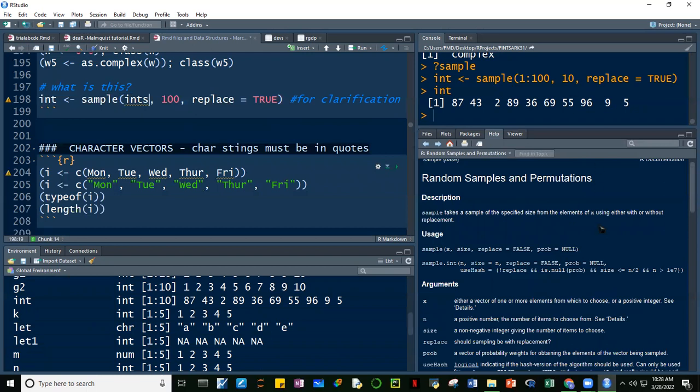So you use this in order to... sabi ang sample daw takes a sample of the specified size from the elements of x using either with or without replacement. With replacement, ibig sabihin, kunyari may mga numbers from 1 to 100, and then we're going to put it in a certain container. Tapos kukuha tayo ng isang number doon.